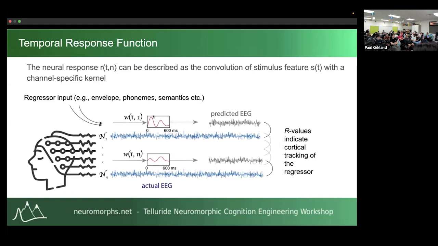And once you have trained this kernel to do that, you test it on an unseen set of the data, and you obtain a predicted EEG. So you take the feature, you take the convolution, and you predict the EEG. That's why it's a forward model. You're predicting not the stimulus, but the EEG. And then you take this predicted EEG and you correlate it with the actual EEG for this stimulus. And you have R values that are indicative of the cortical tracking.